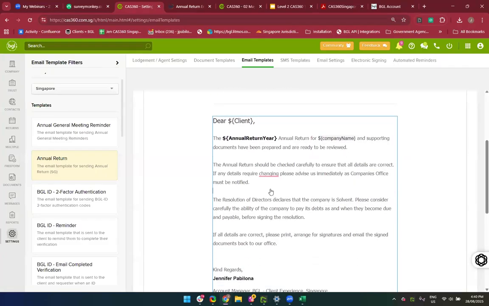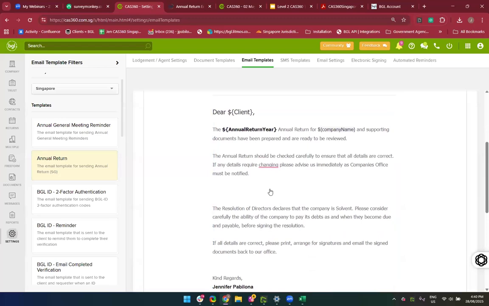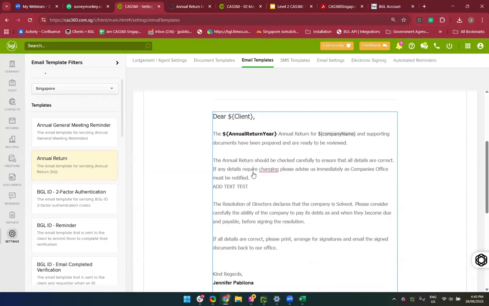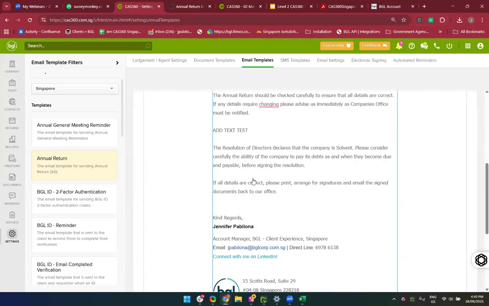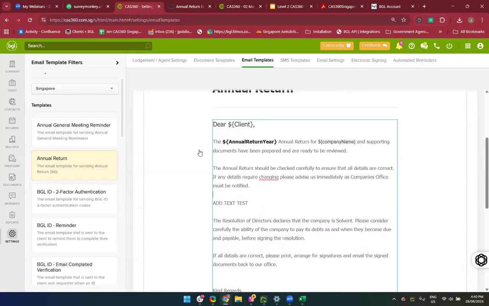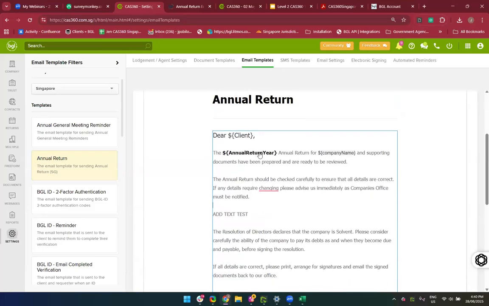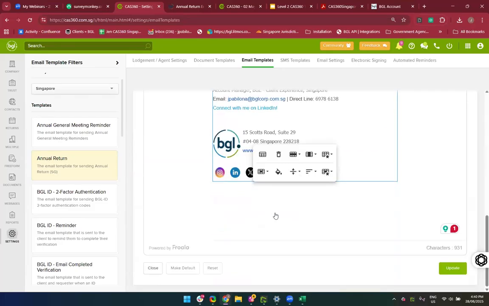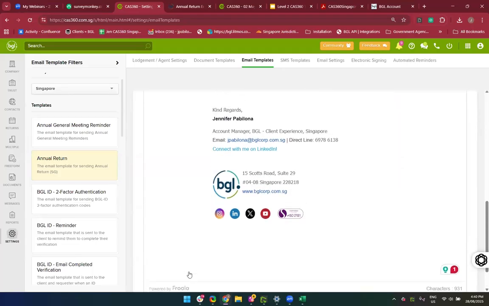Just going to quickly type this in. Supporting documents review. Again, you can add in additional text over here. So every time you process the annual return, for example, send the document, it pulls out all the documents. Now, if you're customizing and you want to set it as default, you can simply make it the default.